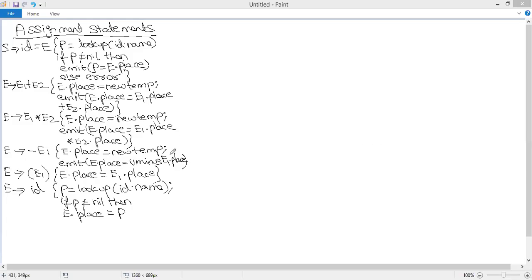Welcome back, friends. In this lecture, we are going to discuss the generation of three address code for assignment statements using SDT. You can see here, on the left hand side, we have mentioned the production rule and the relevant semantic rules for the production rule. We will take an example and convert it into three address code by using those semantic rules.